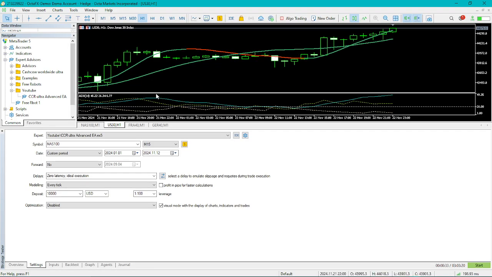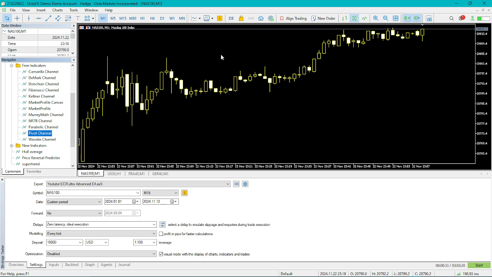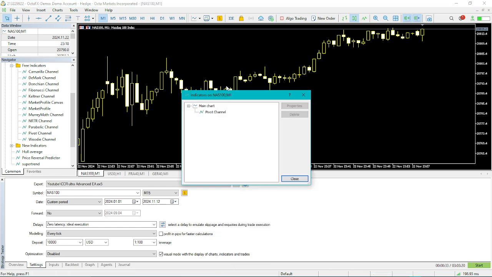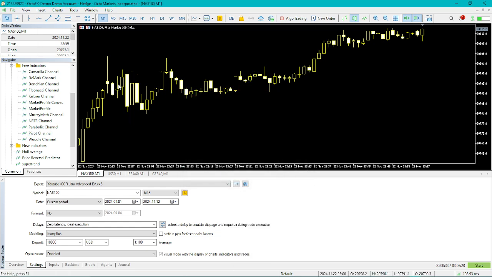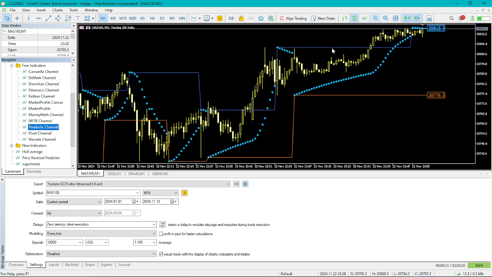Okay, let's do this. Let's open a different chart. Go to the indicators. Let's see, free indicators, pivot channel. Okay, now I see the indicator is not doing anything on the chart. That's why we were not able to see it. Let's see, parabolic channel. Okay, let's call the parabolic channel. So this is what we have to see on our chart when we run the EA.